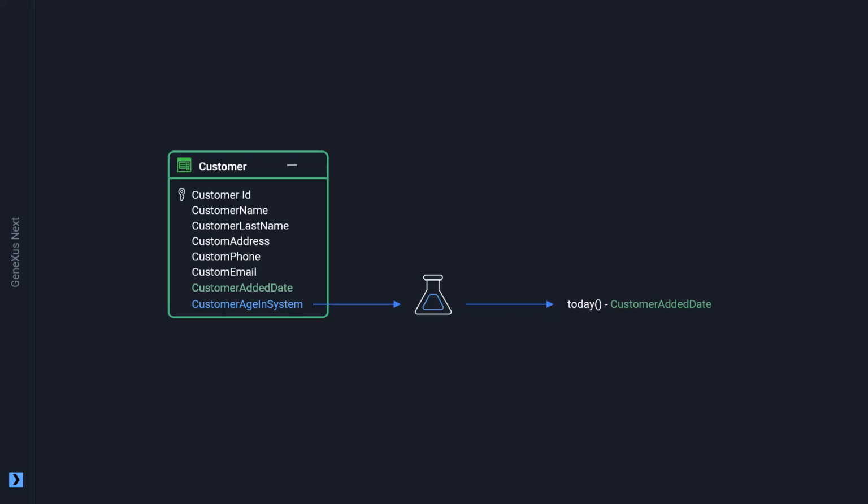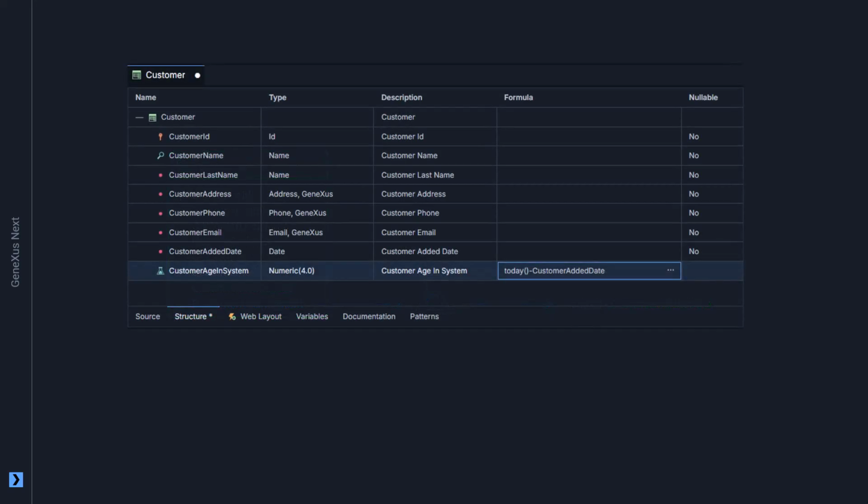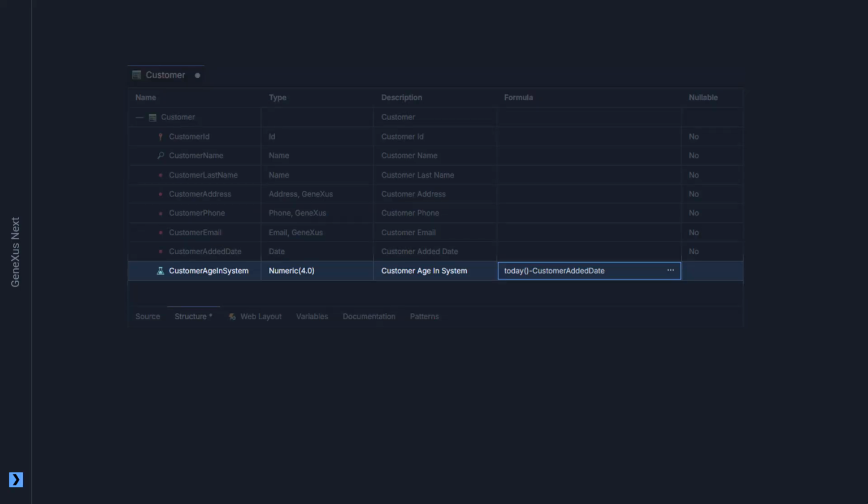Performing the subtraction will return a numeric value: 25 days, 365 days, 1000 days, etc. We could then define an attribute named Customer Age In System that is calculated in this way.